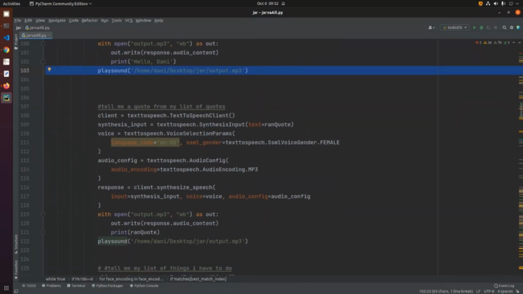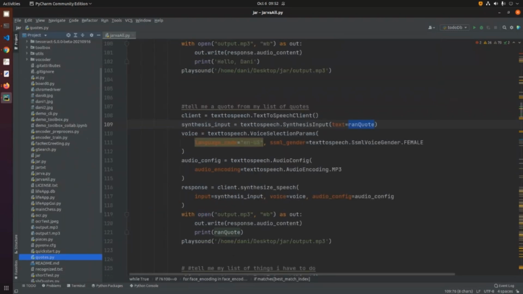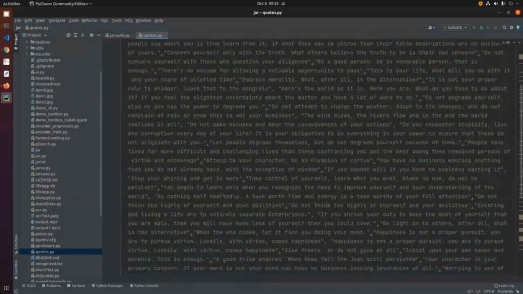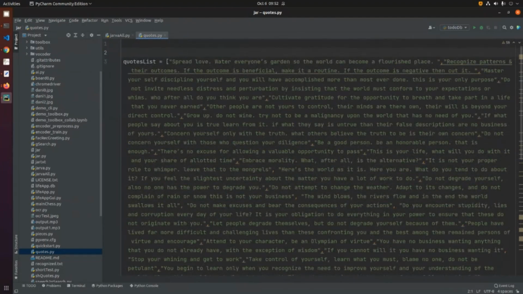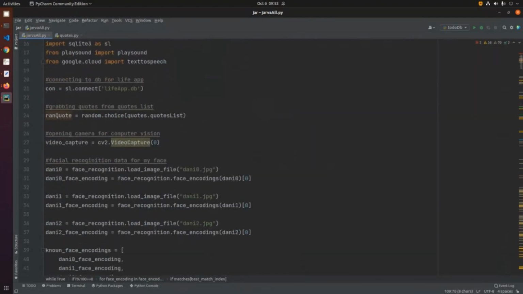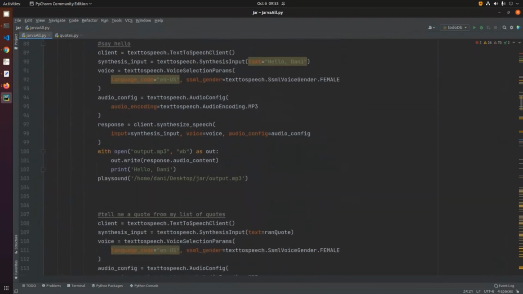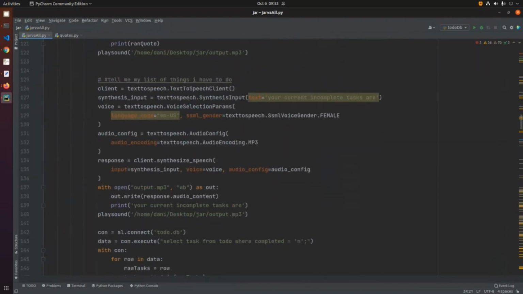Next is random quotes. In a separate file, I have a list of all my favorite quotes, and at the top of the Jarva file, I'm calling one specific using random.choice, which gives me a random quote, and then I implement it into the text-to-speech.